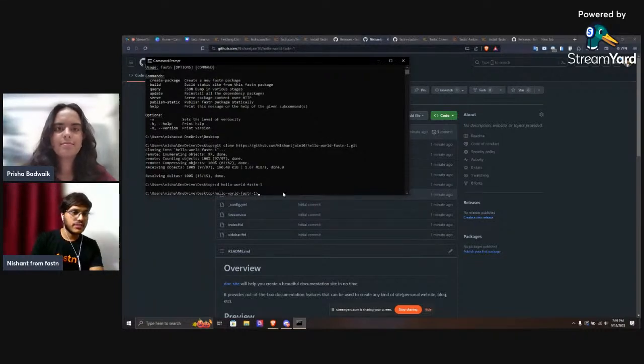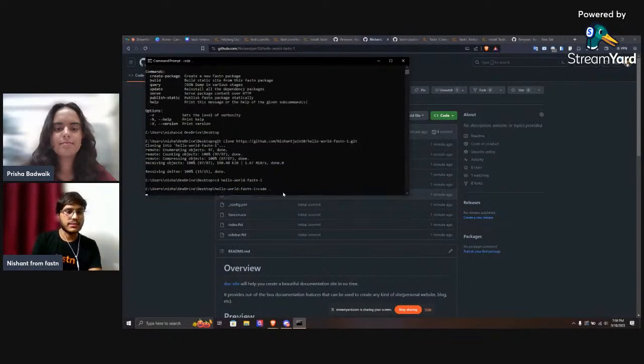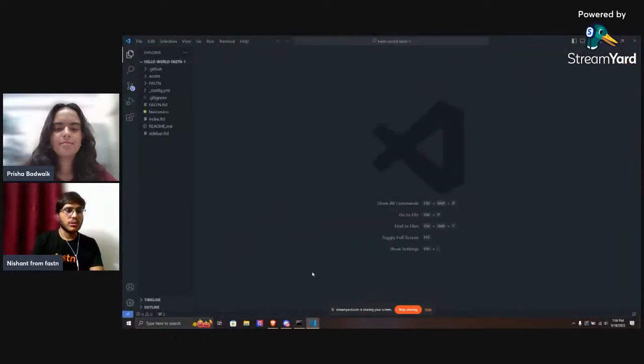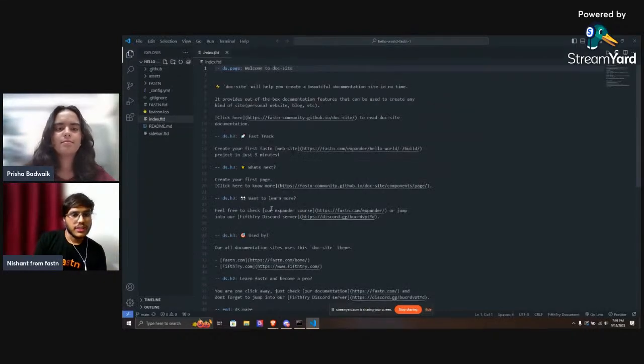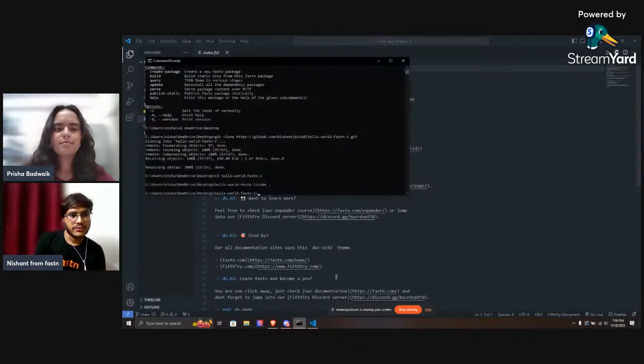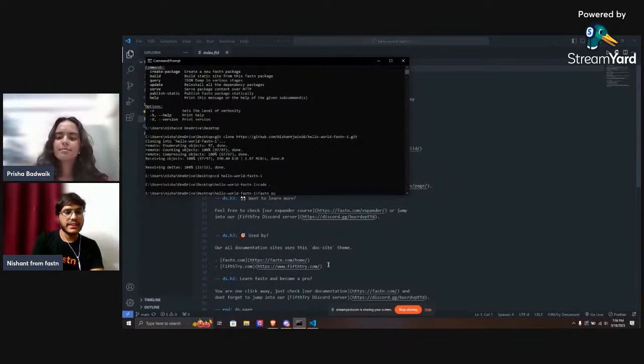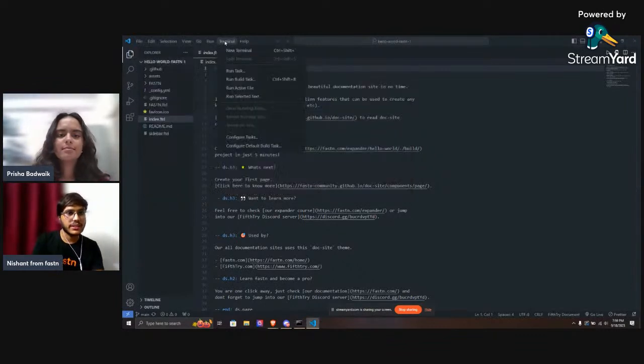Hello world FastN1, and I'll simply type code and press this dot, so it will open up my VS Code. So what I have done is basically opened VS Code in the directory hello world FastN1, and over there, as you can see, this is the folder structure of the pre-made template. So first, without disturbing it, let's try to run this template and see what it shows. So if I write the command in the terminal, let's open it via VS Code only.